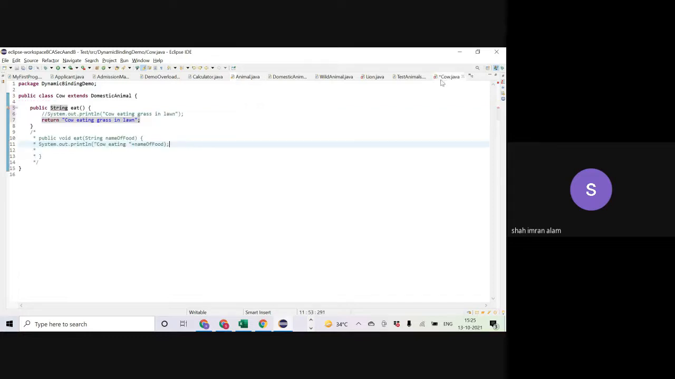Say for example, in Cow, instead of even Cow, if you return a Lion, and you say it's returning a new Lion, which is again a child of Animal class.